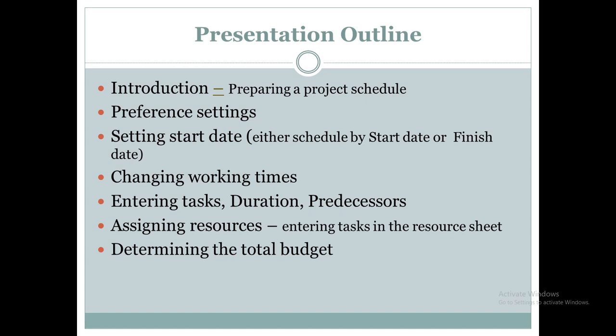Then we shall learn how to assign resources in MS Project, and mainly we use the resource sheet view to enter these resources. Resources can be in form of manpower, which is work, or can be in form of materials or fixed assets, and so on. Then finally, once you've entered the task duration and predecessors, and you've assigned resources, MS Project has the capability of producing the total budget of that project.